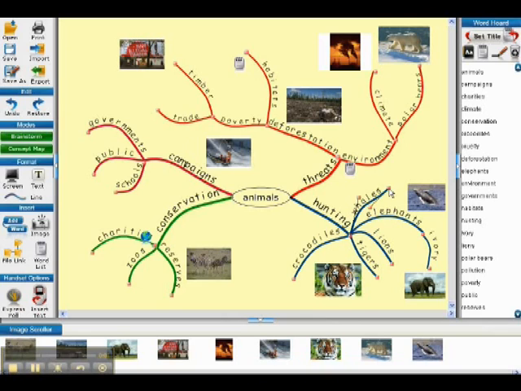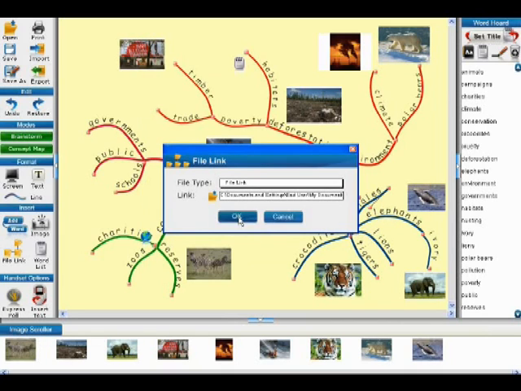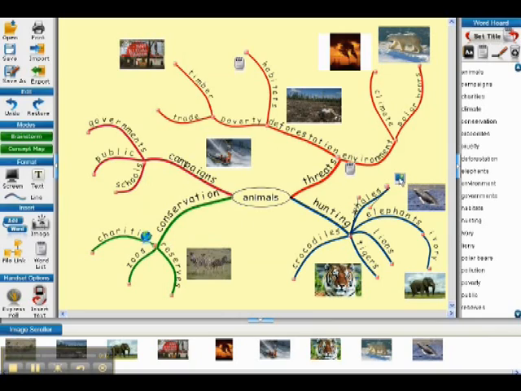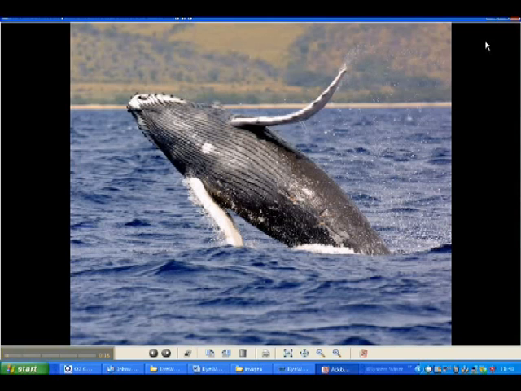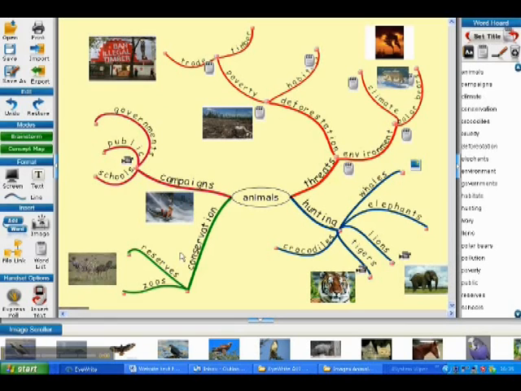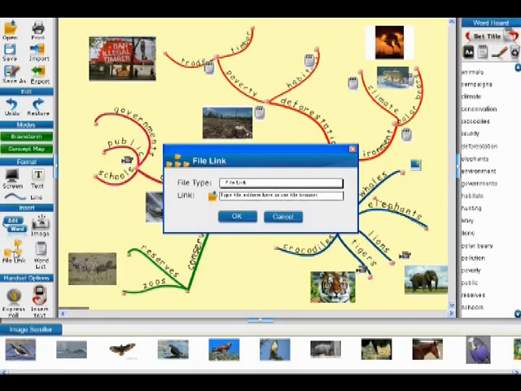If users select File Link and click on the folder icon, it will open their browser. From there, they can find and select text files, photographs, images, sound files, flash files, or video clips. Click OK, and the file is now linked to that word with an appropriate icon on the map next to the chosen word. Double-click the icon and it opens.